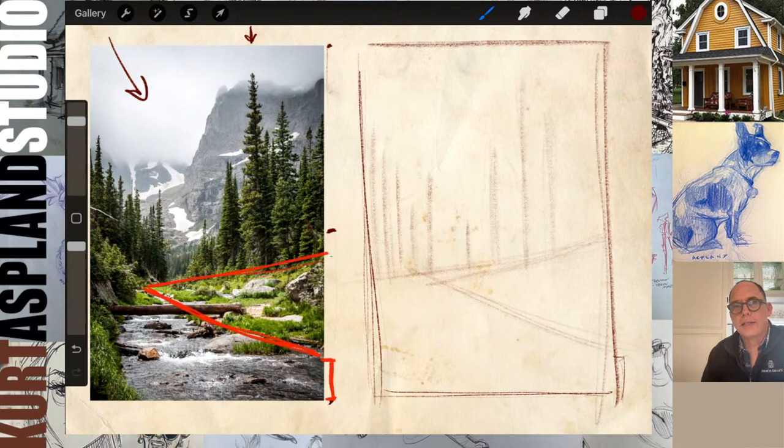Just trying to get some landmarks, you might call these things, all right? So the top of our mountain is coming in over here, and then it kind of jets off in this direction. We'll come back in with more detail shortly.